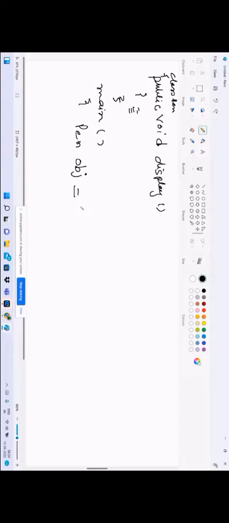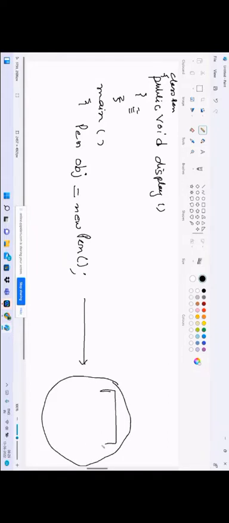Obj equals new Pen. So what will happen in the heap area? A block of memory will be created because of this new keyword, and it is given the address 0x1, and this obj will be storing this value 0x1.